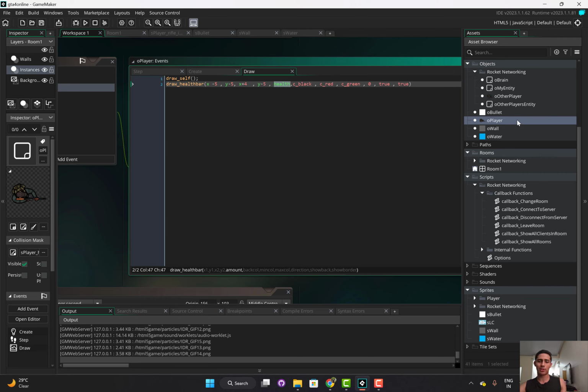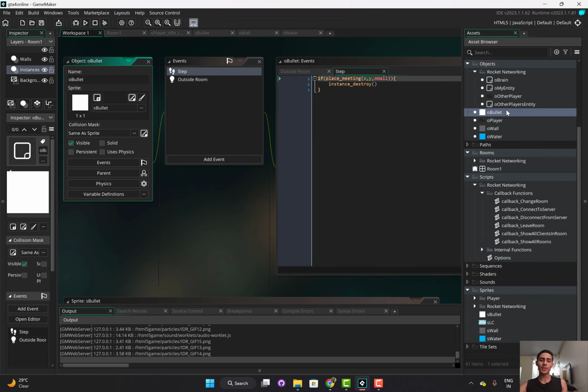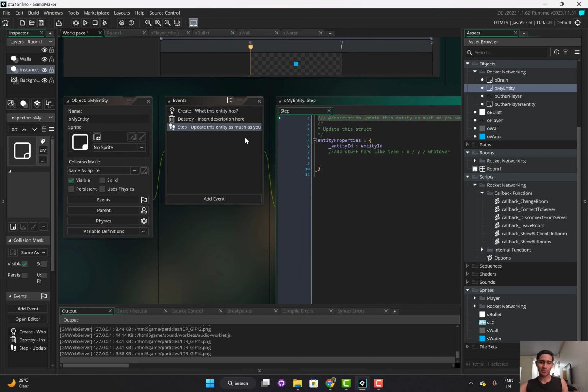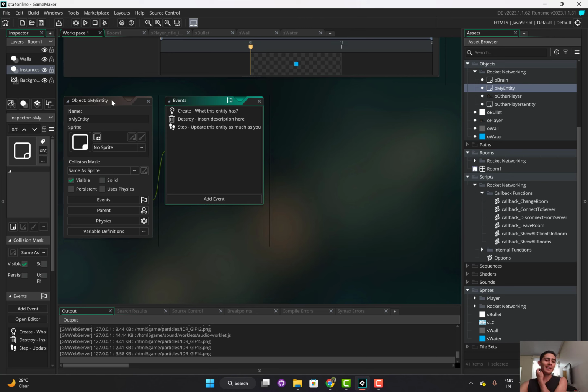So how do you make bullets work? For that we use entities. So I'll show you guys how to make entities work. There's this object called OMyEntity, and you shouldn't tamper with this object much, but where I have instructed you to, you can. Anyways, it's really made in a way so you have to do the least work. So OMyEntity is all your entities.